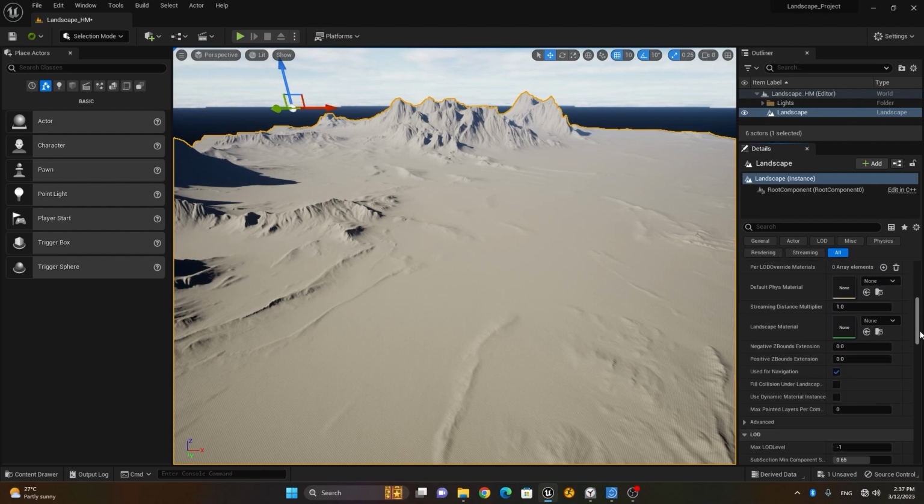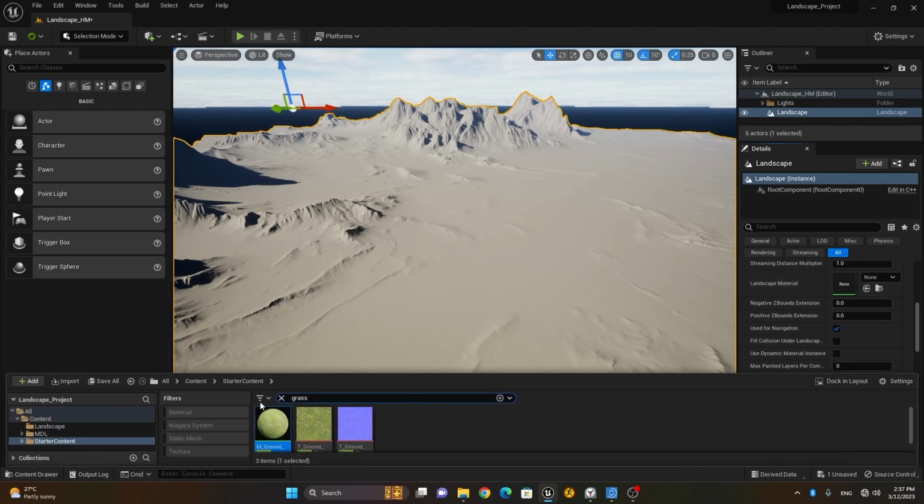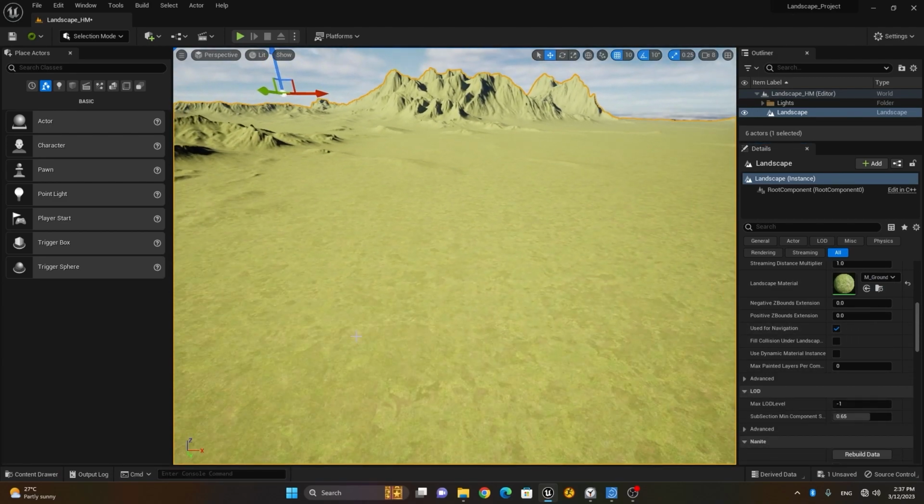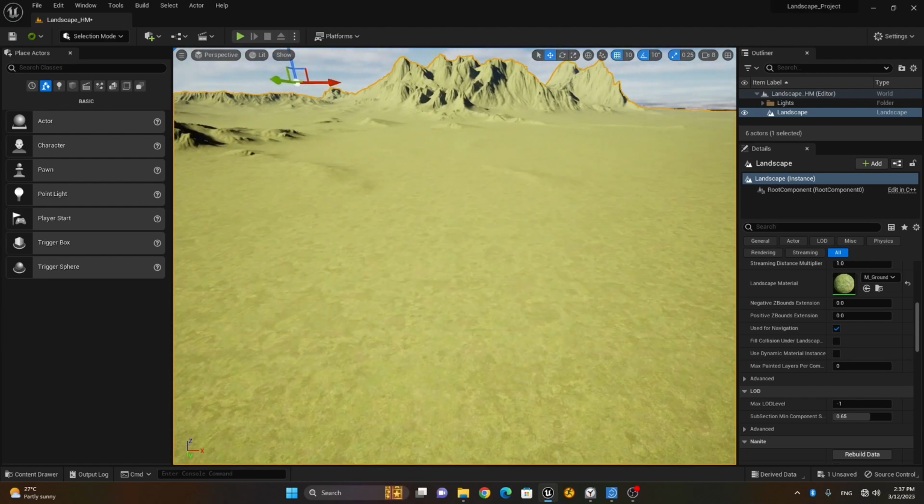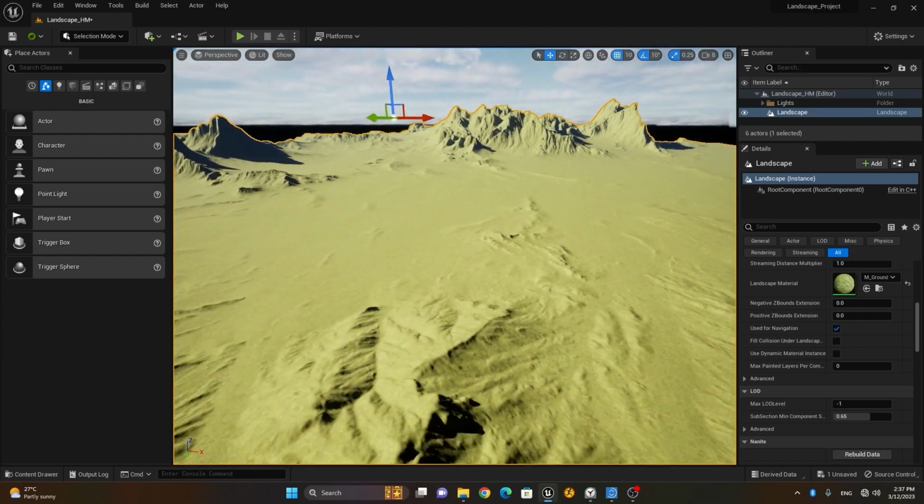Just scroll down a little bit and you will find the landscape material here. Instead of dragging and dropping it directly on your landscape, you can take this material and drop it here. Once you drop it here, you will see your grasses there. Now I can zoom in and you can see I have a very good grass material here. So now we have grass.